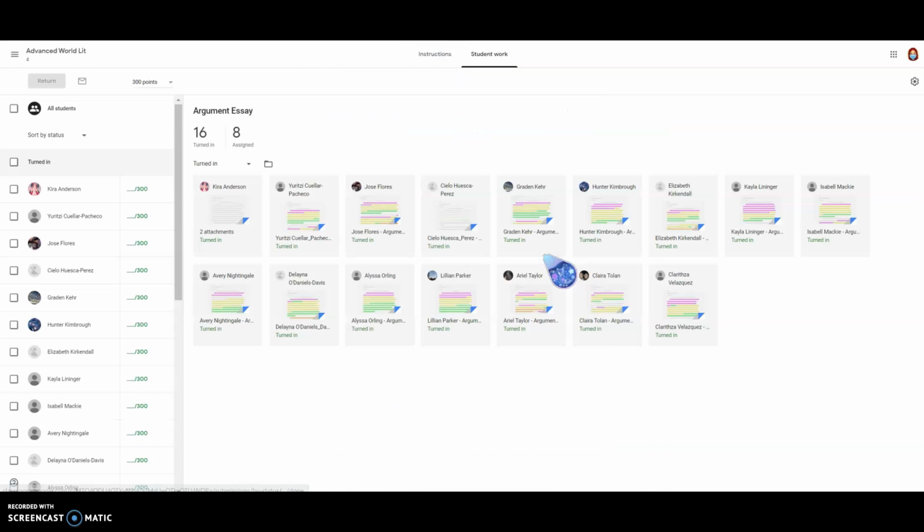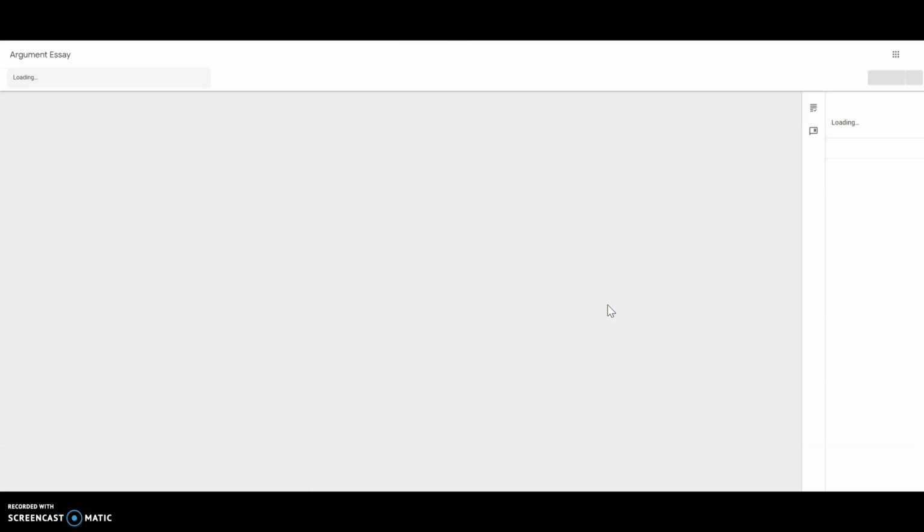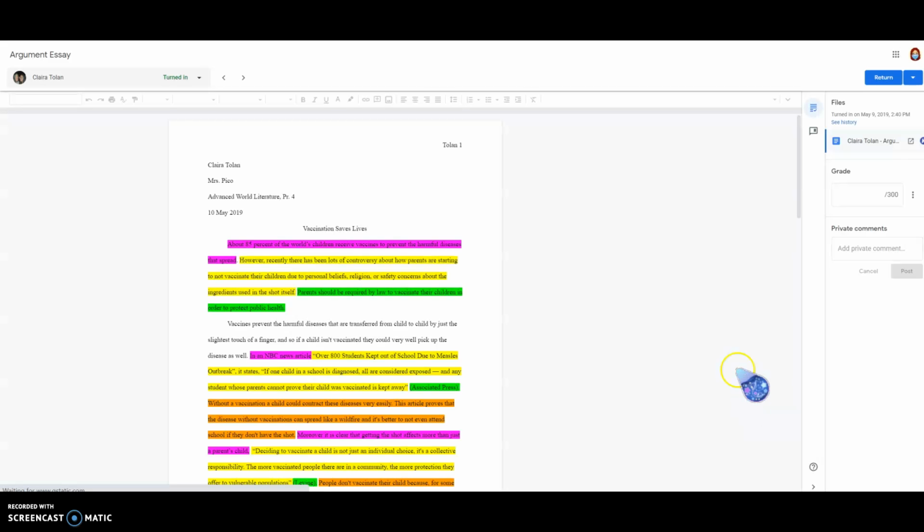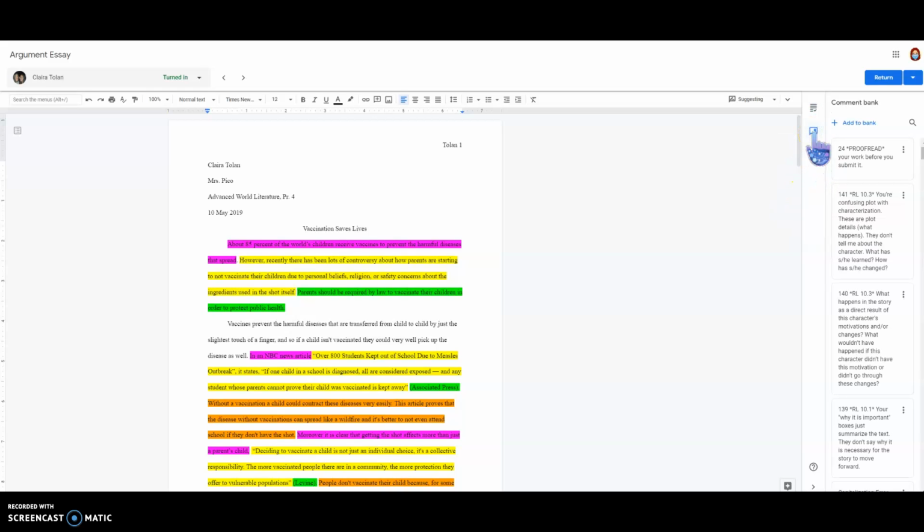So when you go to grade an assignment in Google Classroom, and thank you to this student's parent for allowing me to use her work from a couple years ago, it usually opens the assignment in your grading screen. But if you click this little comment icon, it goes to the comment bank. If you've never used it before, this will be empty over here for you on the side.